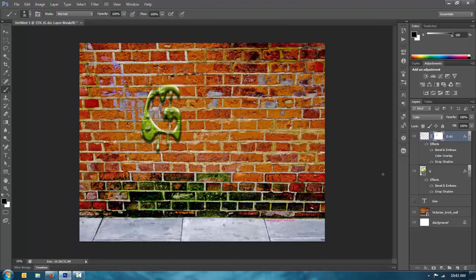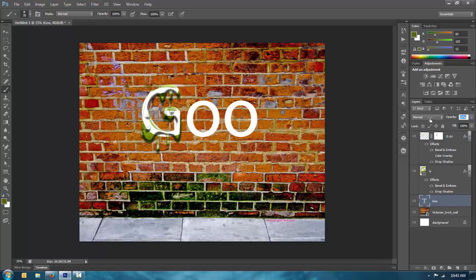One of the other nice things, I'm going to lower the opacity of this so I can see my goo a little easier. If I wanted to do this without the pen tool and just freehand it, I can do that.